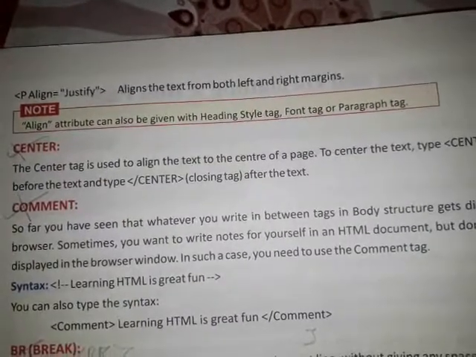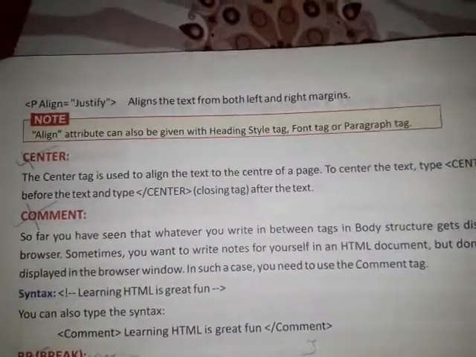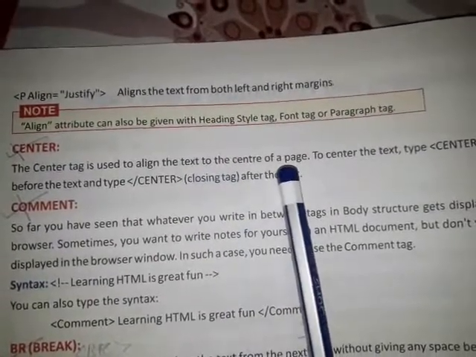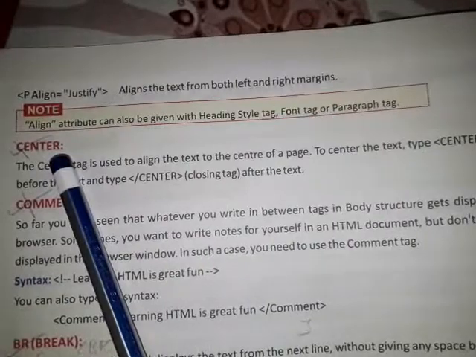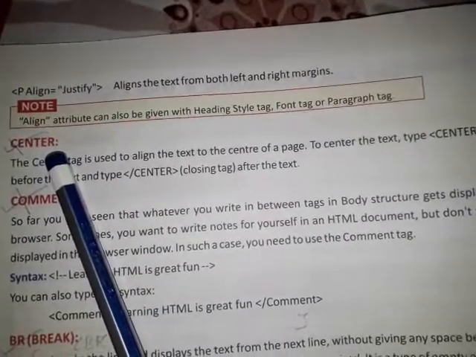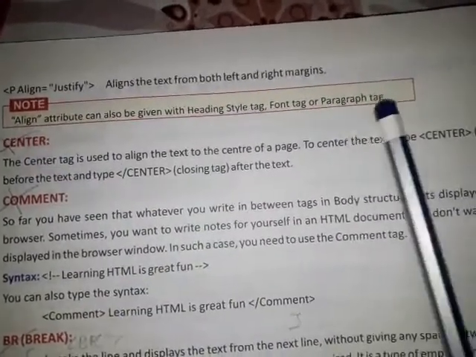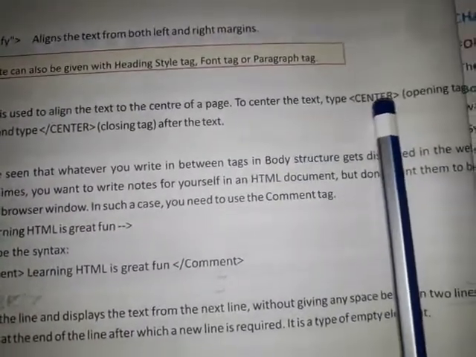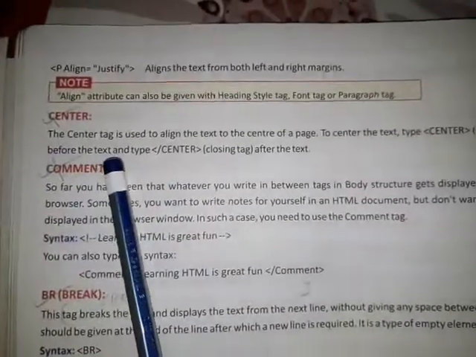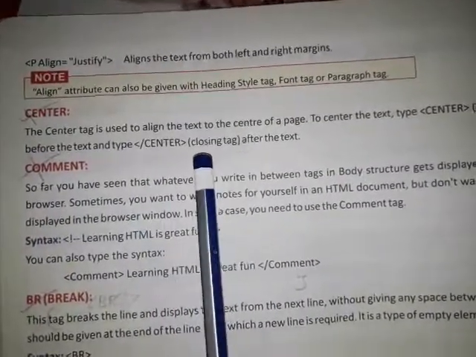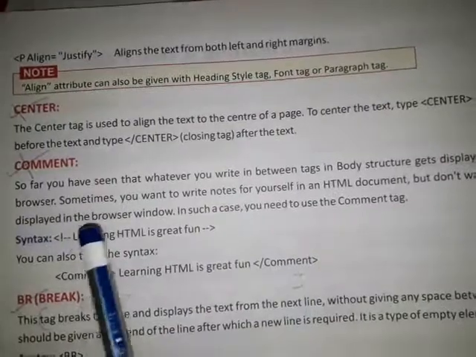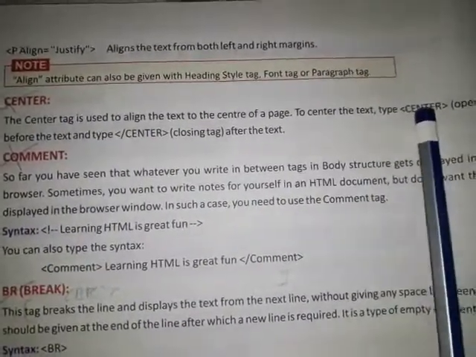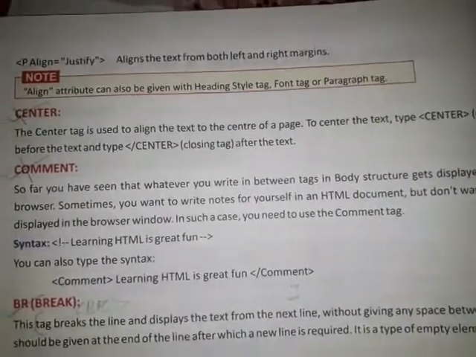Now there is another tag, the center tag. The center tag is used to align the text to the center of the page. This center tag is a standalone tag which you can use on any text material which you want to display in the center of the web page. To center the text, type the center opening tag before the text and type the center closing tag after the text. Whatever text you want to align in the center of the web page, you can write it between the center opening and center closing tag.